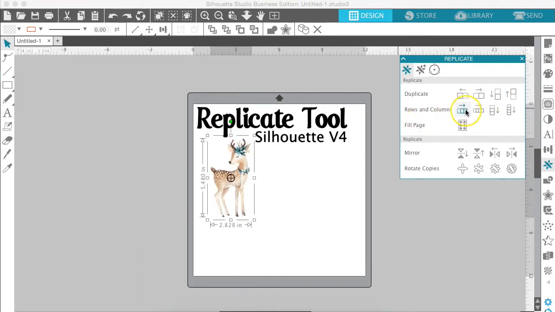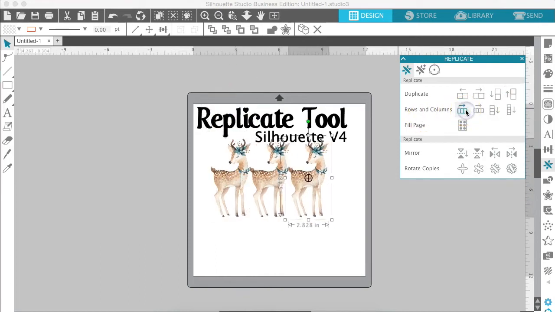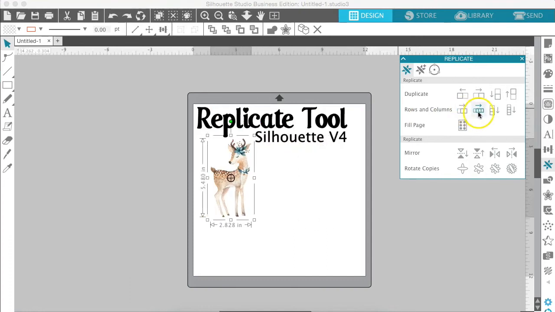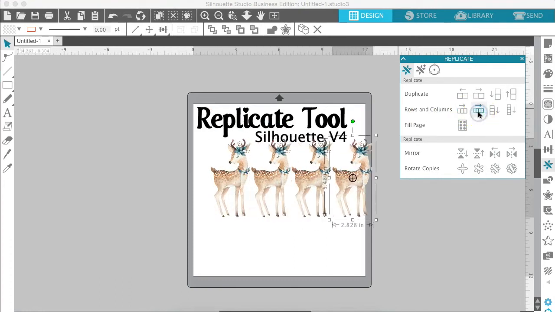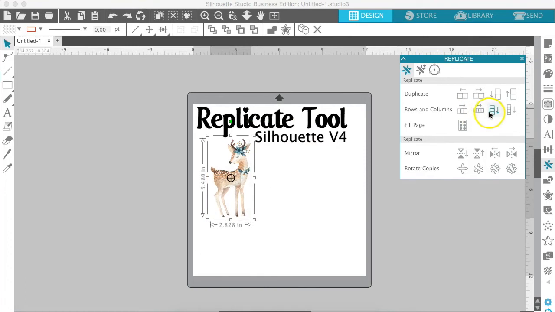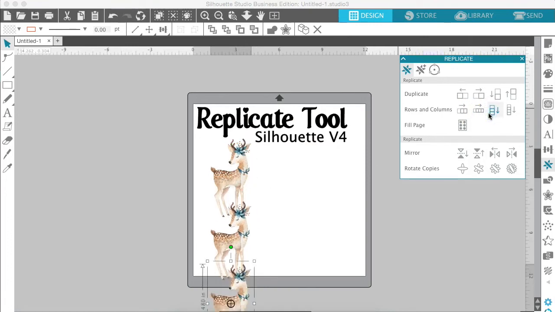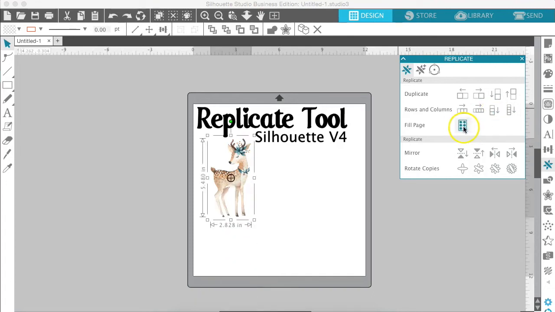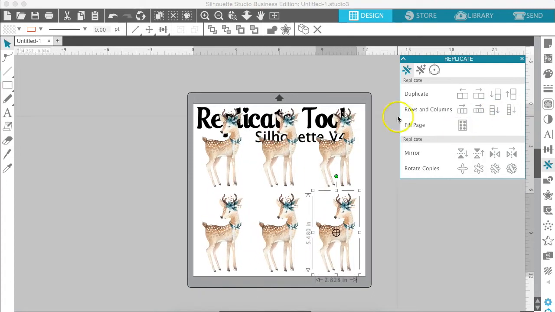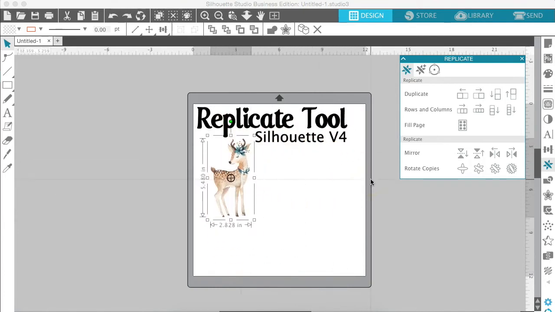Now here you can do a row and column. So you can just go with two, or as you see three boxes on this one, it's going to duplicate it three times. So you end up with four of them. This will also do the same item below two or three times. You can also just choose to fill the page and it will fill as many as it possibly can on the page for you. Your other options you have are to mirror the item.